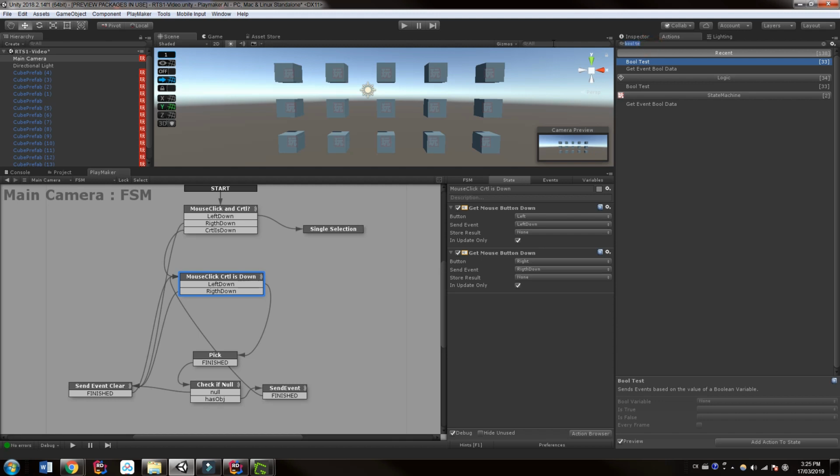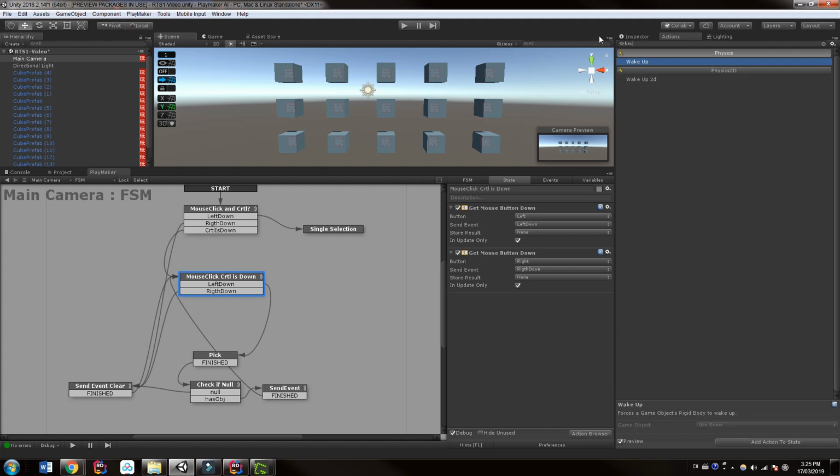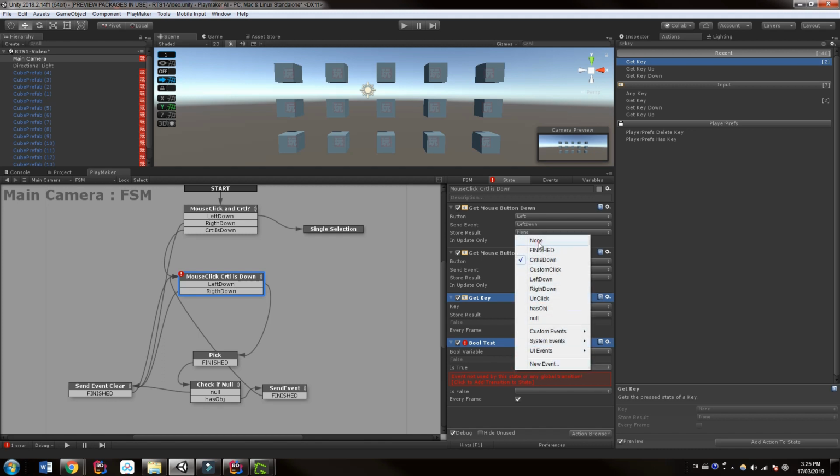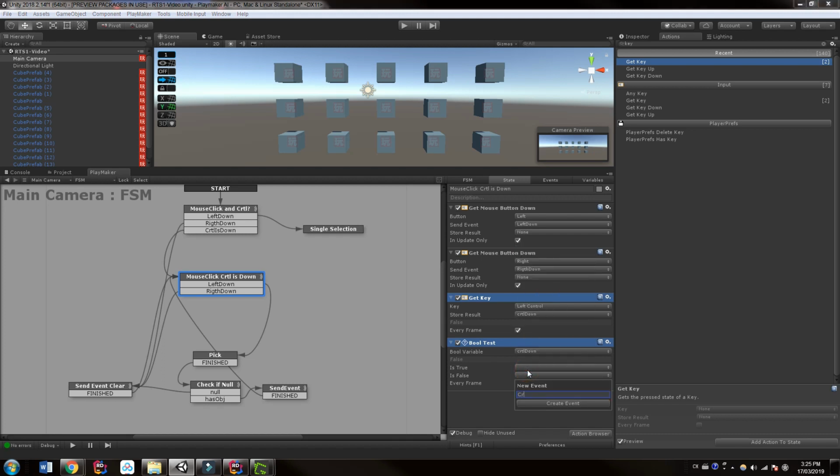Okay, so now we need to check to see if it should go back to the state if the control key is up, right? So we want to check for key. Same, we're going to get key, so we can just copy these. We're just going to do the opposite though. So we paste these in here, and we're going to see is the left control down, store the result, and this time we're not looking for true. We're looking for a false, so we'll call this control is up and check this every frame. Now we're going to go back up here.